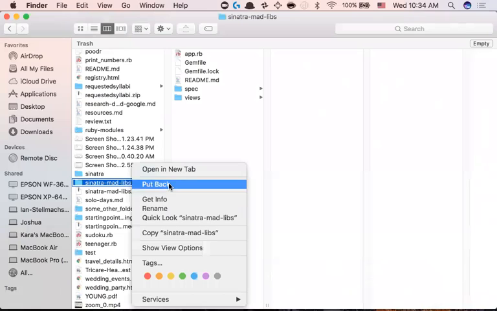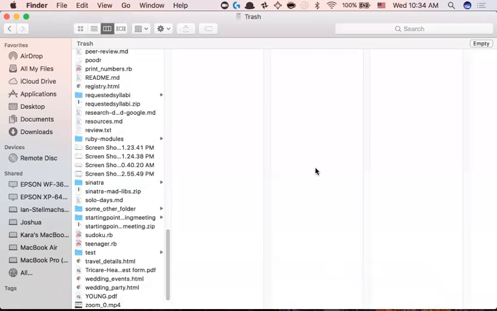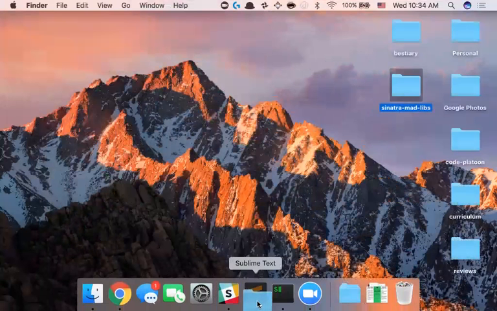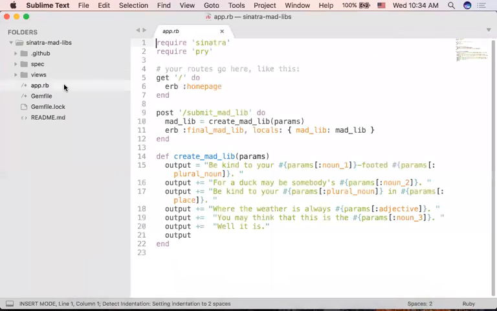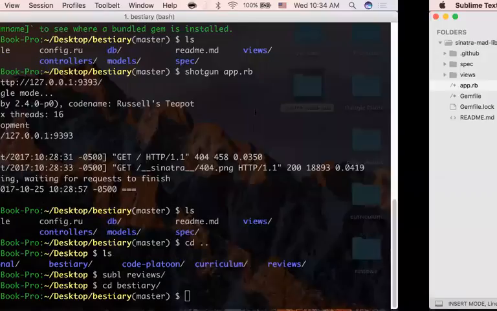Sinatra MadLibs. Let's put this back. So all this type of stuff was basically mimicking a controller. It's kind of like I made a post request to submit MadLib, and I did a bunch of stuff. That is essentially what a controller will do. The controller is the brains of the operation.